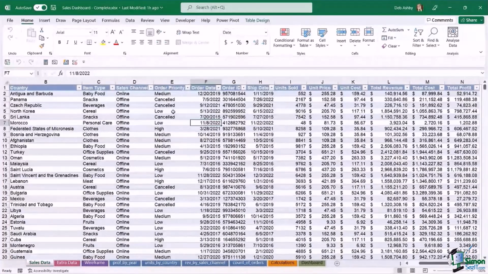So our data is already clean. It's already ready for us to analyze. And I've already put it in a table. And this is a really important point. If you want your dashboard to update with the click of one button, you want to make sure that you put your source data in a table.